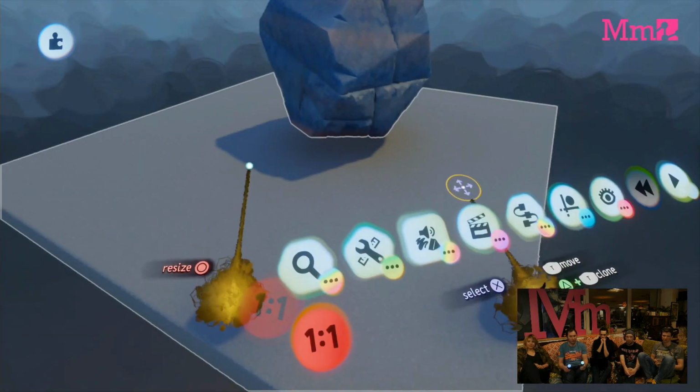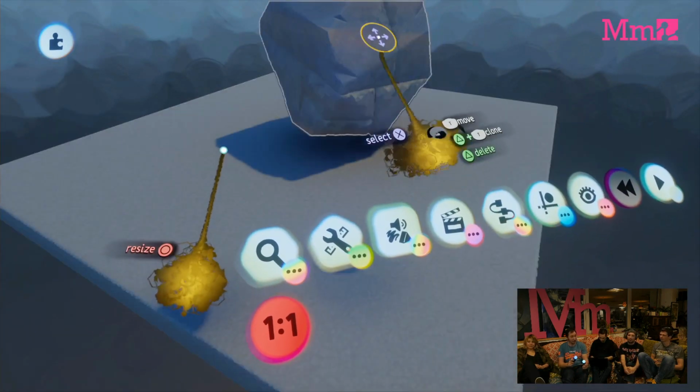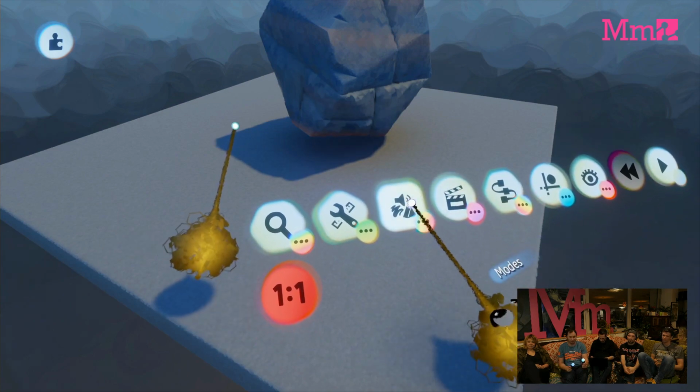Okay, so what I want to do is get an emitter so I can emit this in a bit.